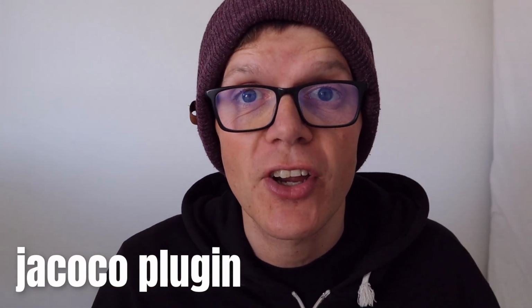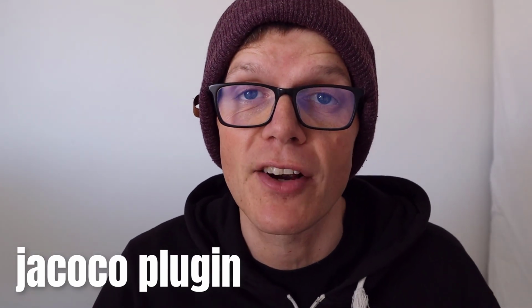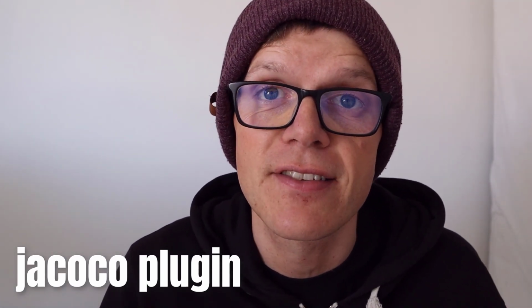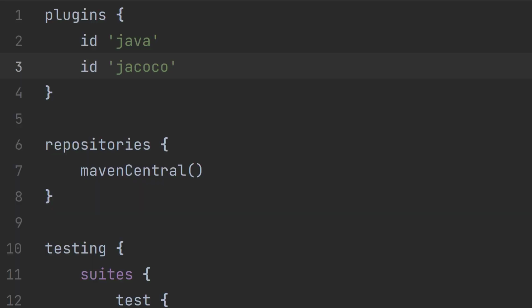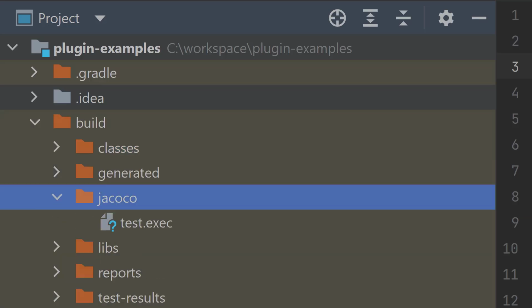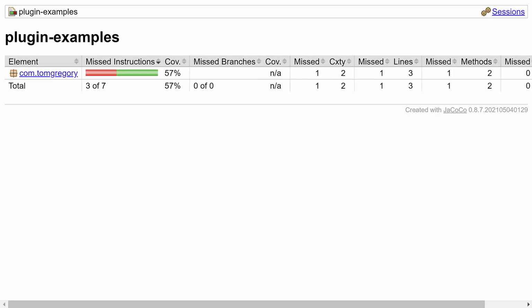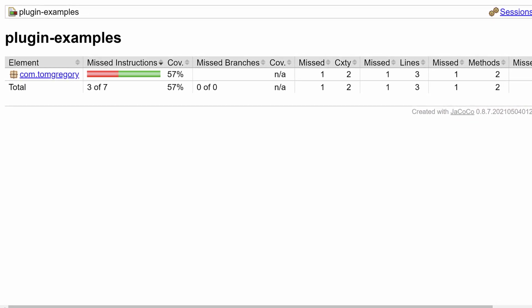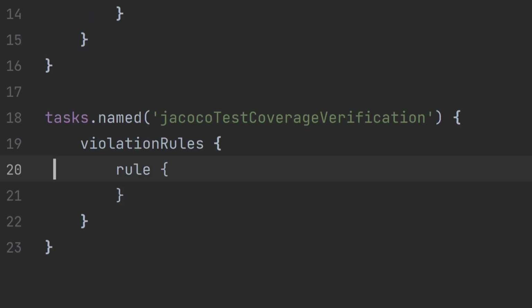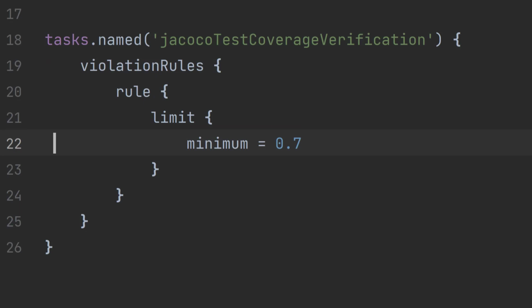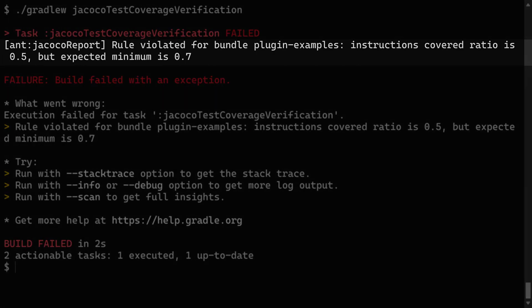Jacoco is a tool which measures code coverage, the percentage of your production code which is covered by tests. When you apply the Jacoco plugin, another core Gradle plugin, it generates code coverage data. You can also run the Jacoco test report task to generate an HTML report, and you can even configure it for XML reports useful for exporting to tools like SonarQube. Fun fact, you can also set up the Jacoco test coverage verification task to automatically fail your build if your code coverage goes below a predefined threshold.